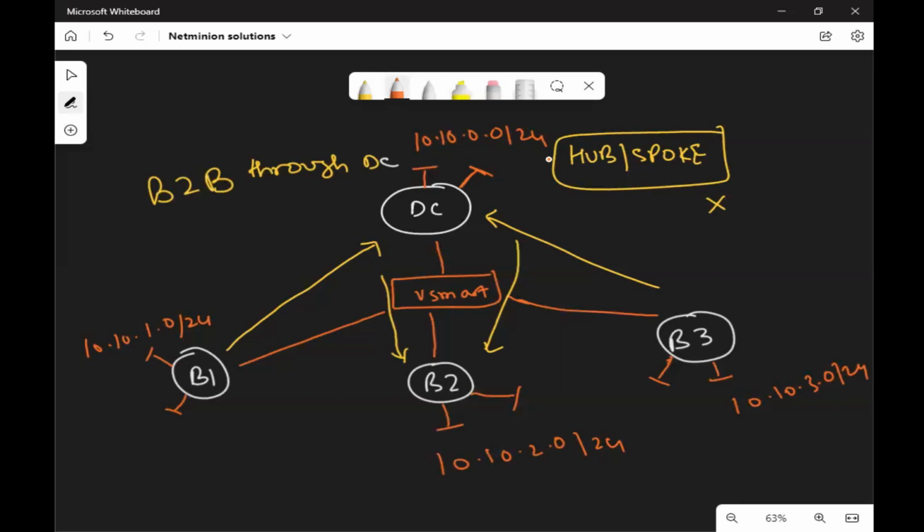Now, you tell me, I don't want to use hub and spoke. I don't want you to use TLOC. I don't want you to play around with those two. Is there any option that, if B1 needs to interact with B2, it should go to the DC only? Service chaining, right?